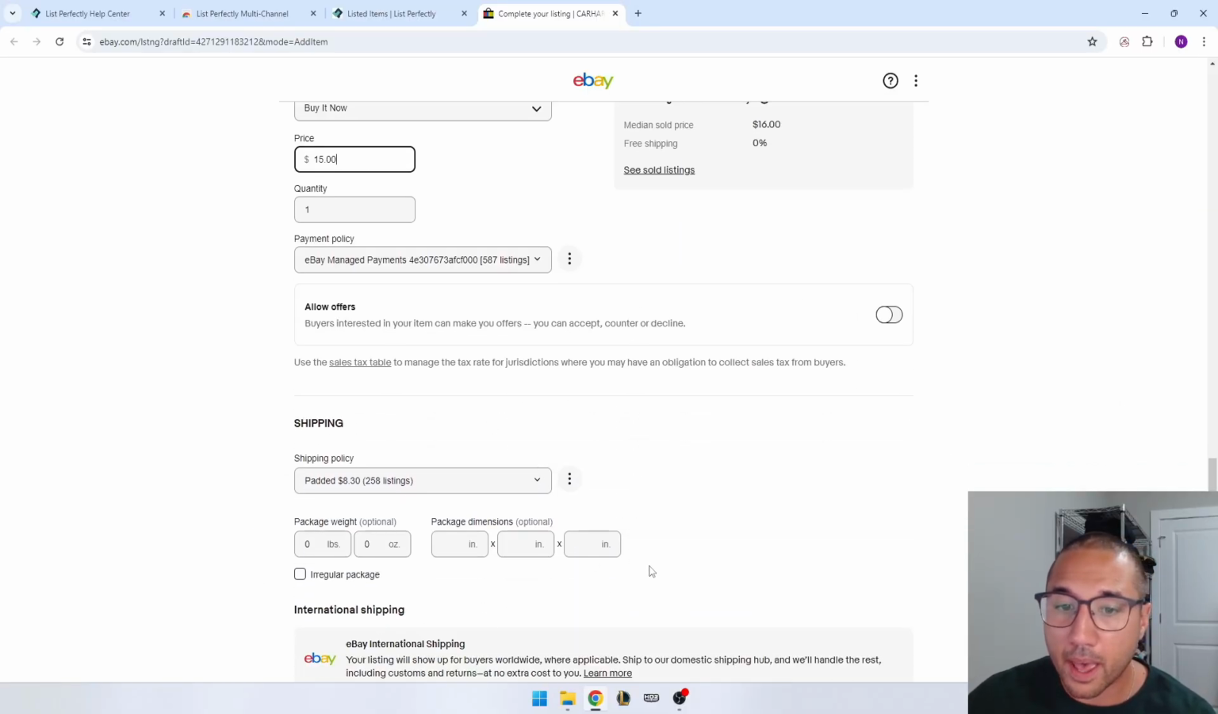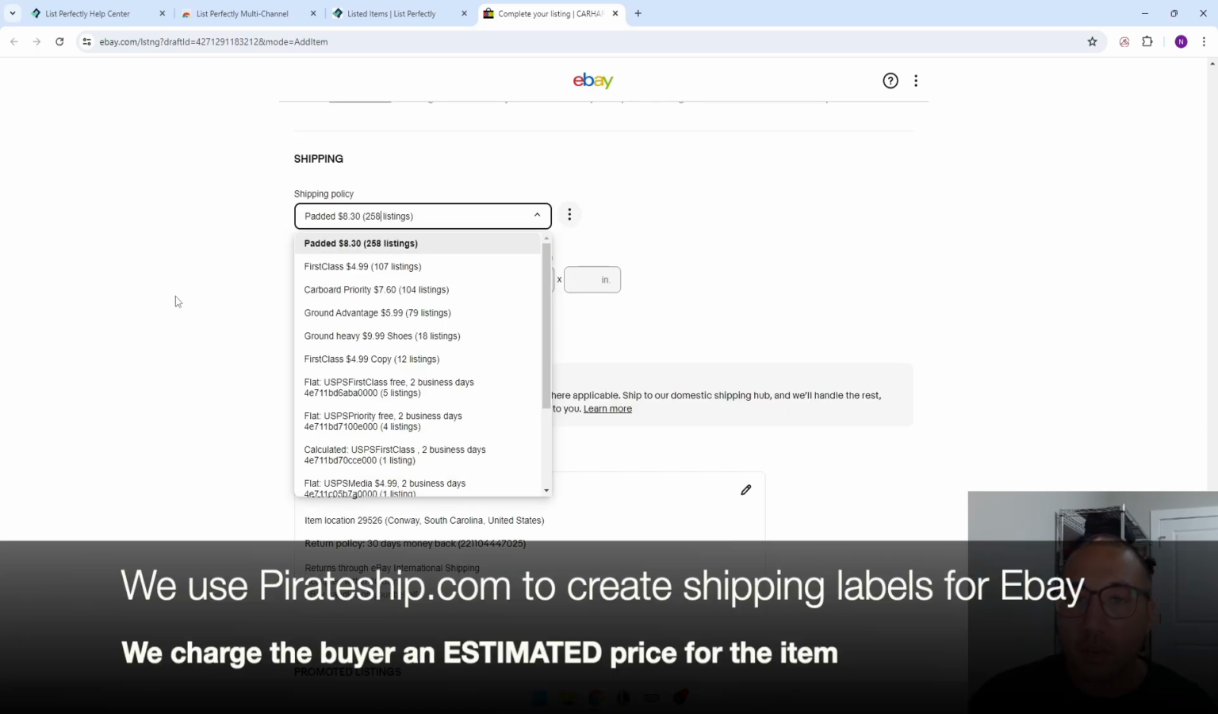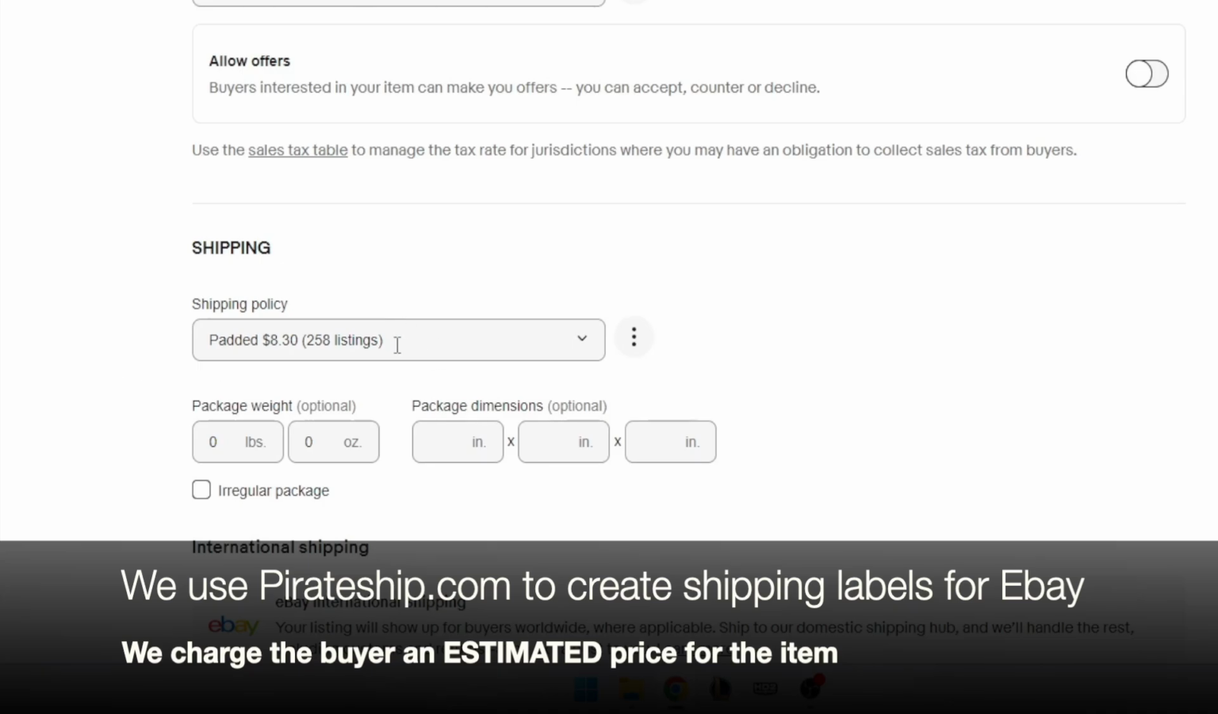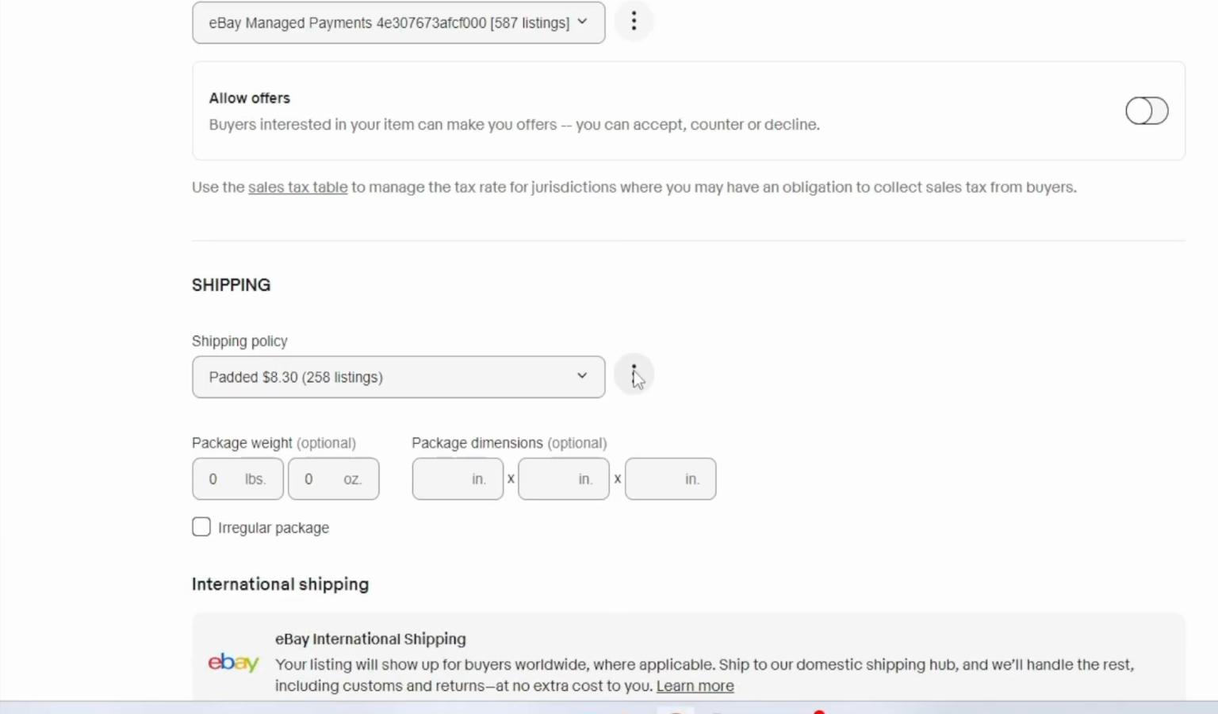Right here, we have shipping. With eBay, we use the website Pirate Ship to do the shipping. I just find it easier for myself. That's what I started with, and that's what I've been rocking out on. With these policies, don't be intimidated by them. You go right here and you can create a shipping policy.